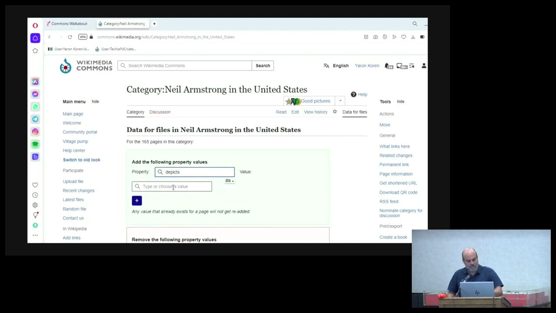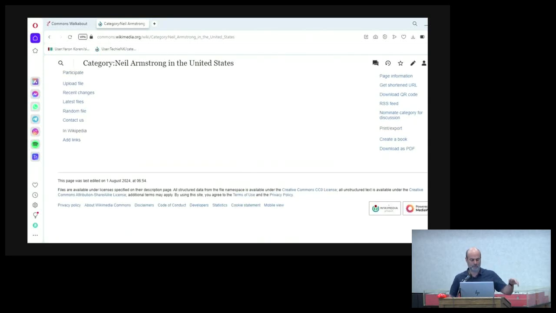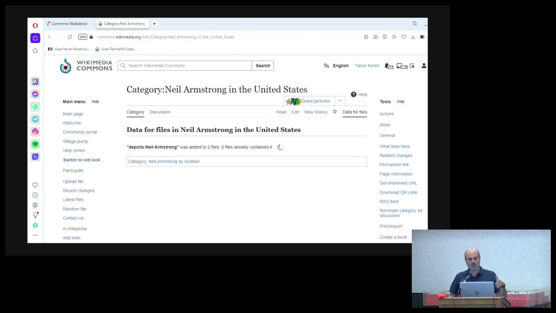So here is the interface provided by this new Category Structurizer tool. It lets you specify the properties and values that you want to add. In this case, I just put depicts, which is the main property in Wikimedia Commons in general, and then Neil Armstrong. I could have put more stuff. I could have put instance of photograph, because I believe they're all photographs, but I just wanted to keep it simple. So I just clicked that.